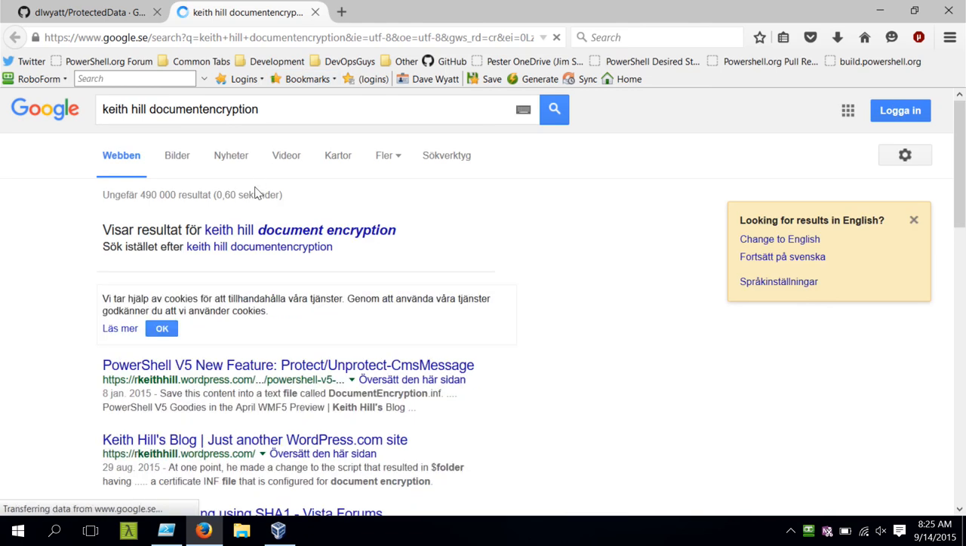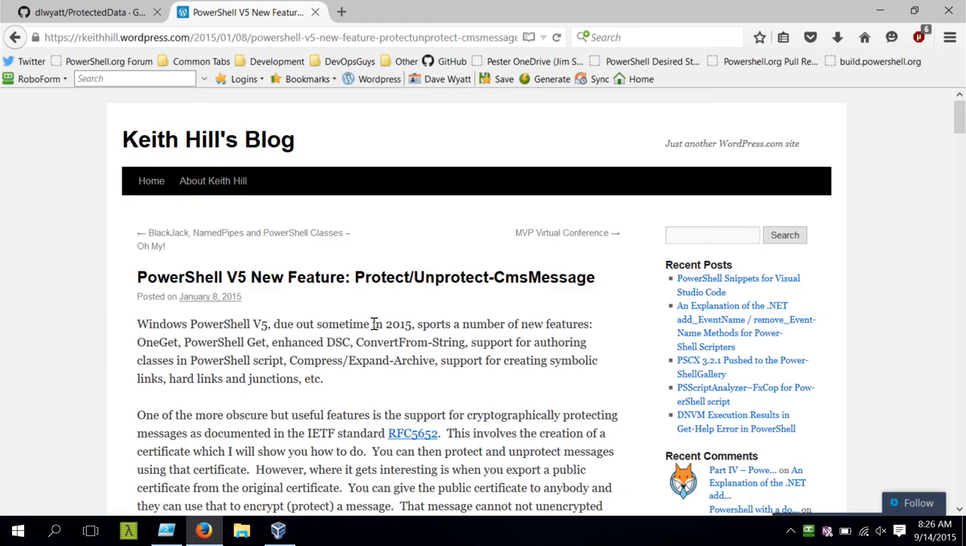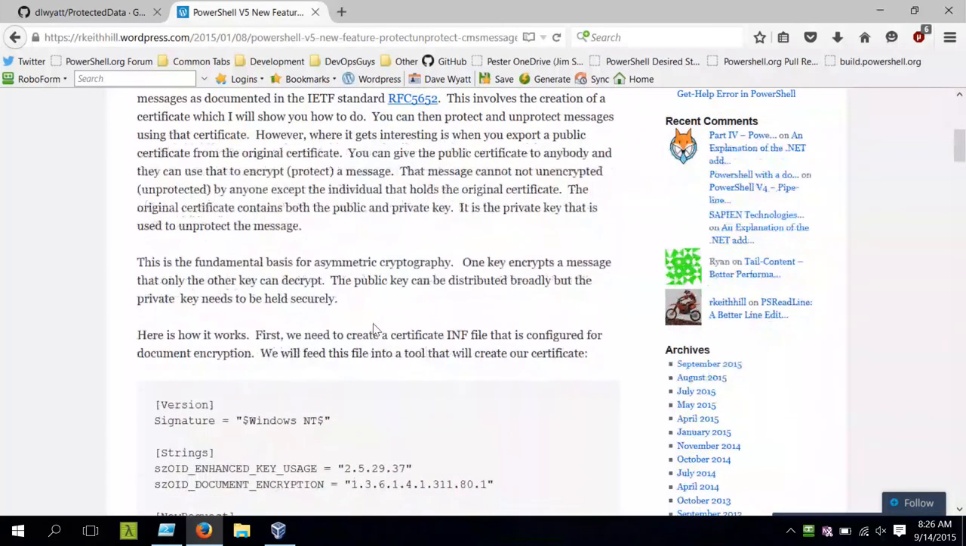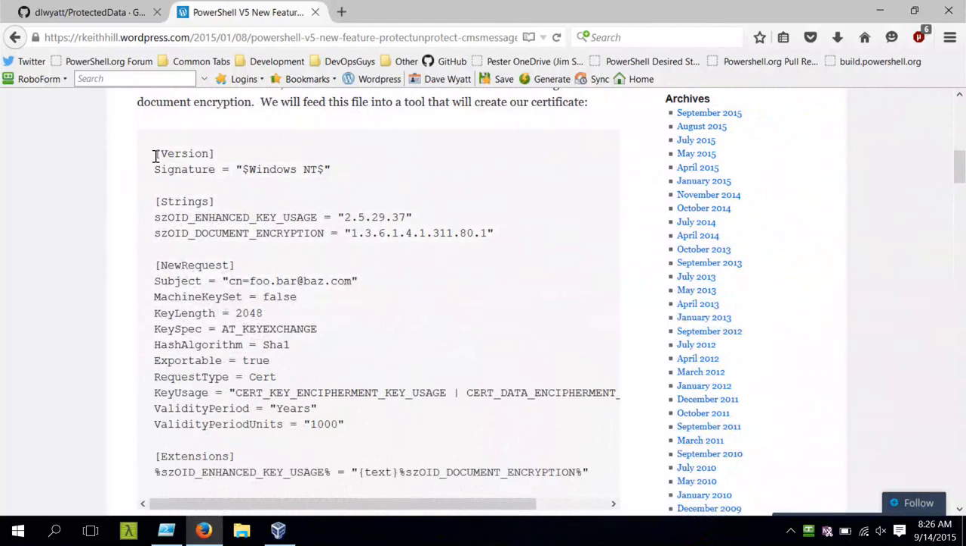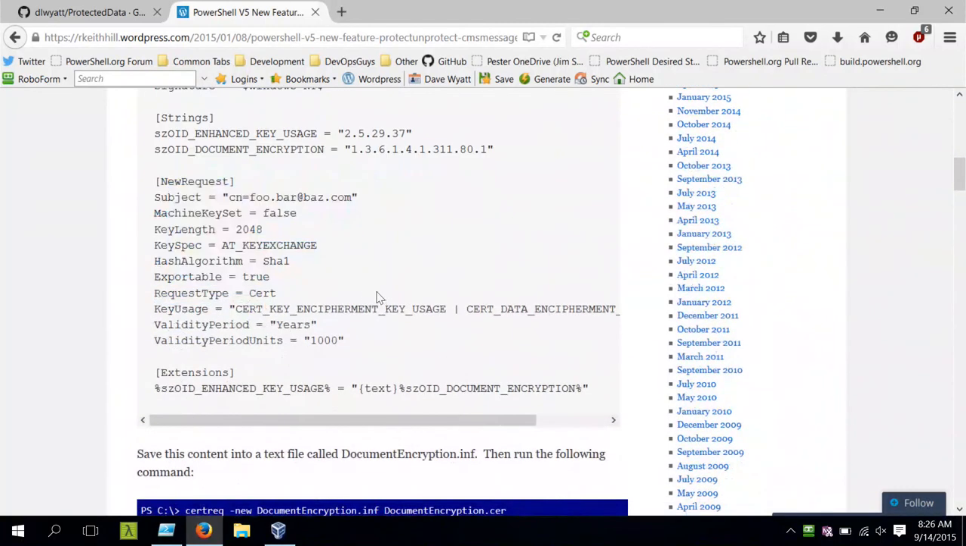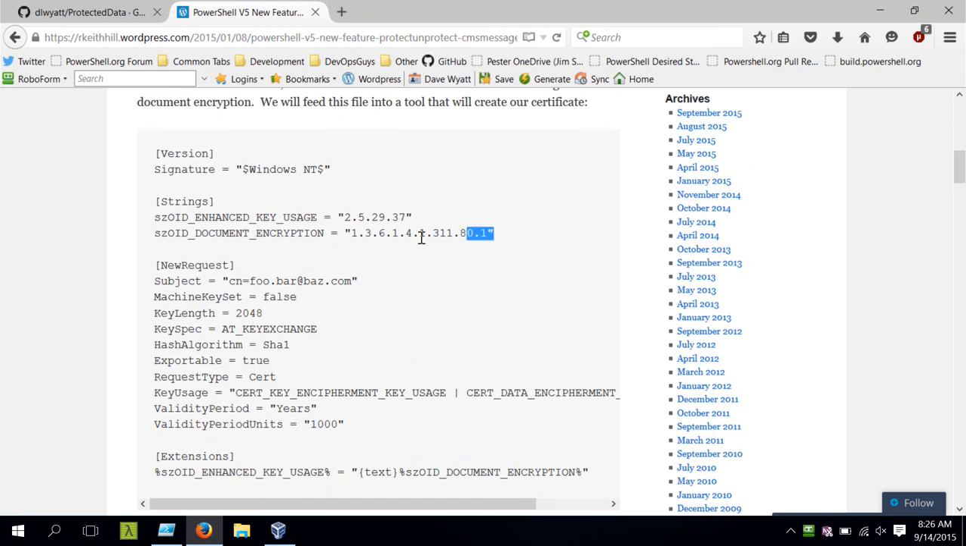That shows a cert. Yep, here we go. You can generate an INF file to pass to certreq.exe to generate these certificates. And so this is where I go when I forget how to do this, because there's this extensions enhanced key usage equals document encryption and these OIDs. I can't remember that crap. I would love it if it was just new self-signed certificate dash document encryption.